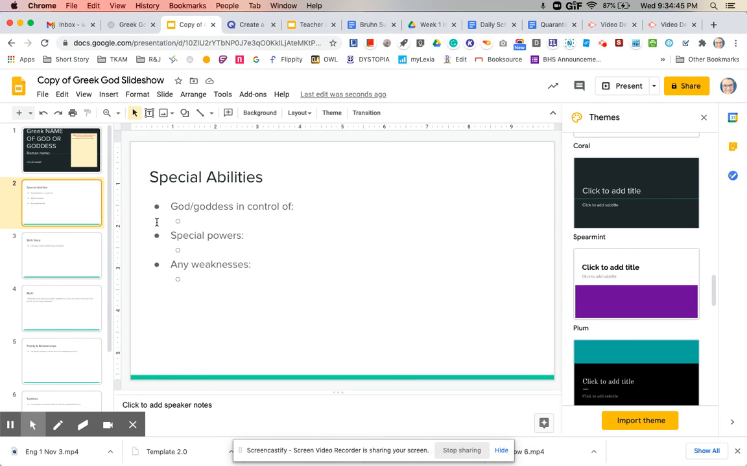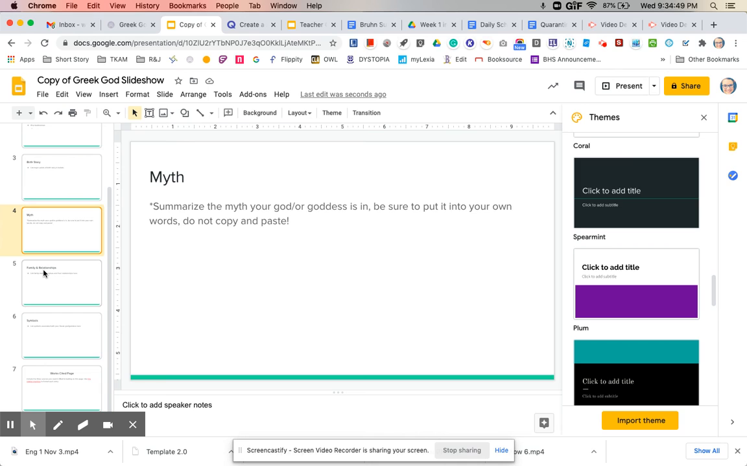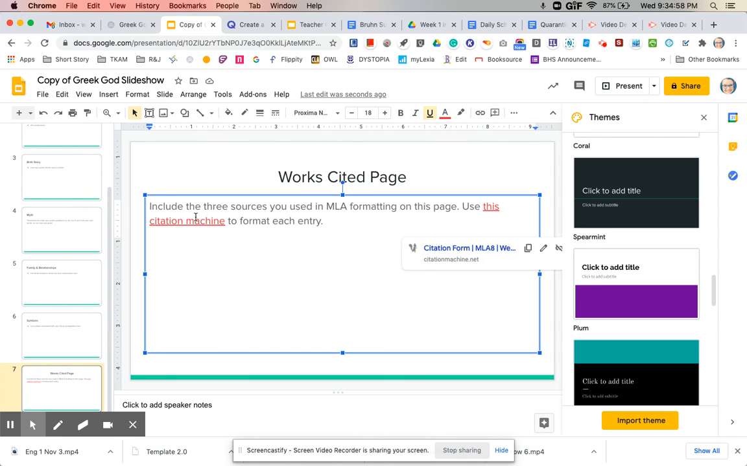Then it breaks down all of the different categories of information that you need to have. And on the last page, there is a citation machine that will help you format your entries. I know this is the first time that we've really used MLA formatting, so I'm going to be pretty lenient on it, especially because I'm not there to help.